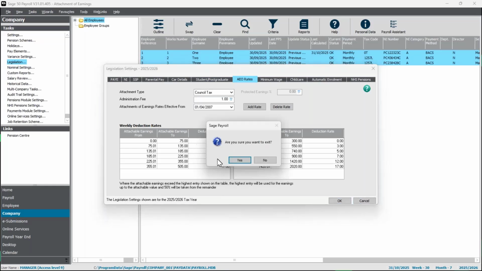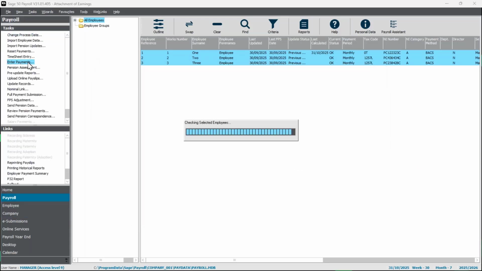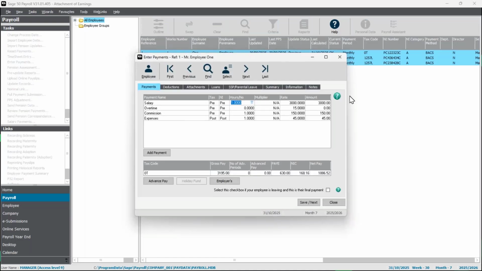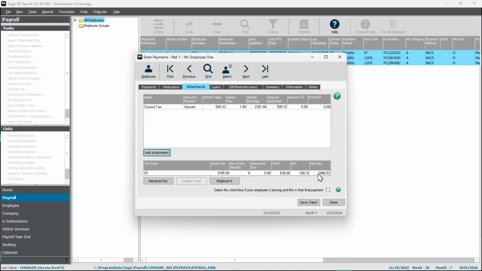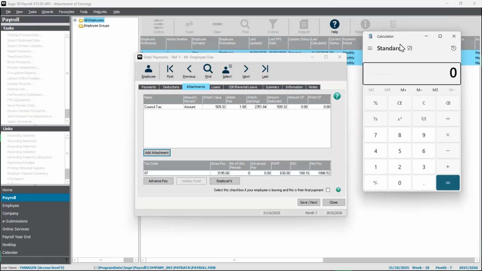I'm just going to close out of here, go back into Enter Payments, and along to attachments. So what I'm going to do is, let me just get my trusty calculator up and I'll bring that across. I'm going to take the attachable earnings, so that's the £2,351.84.